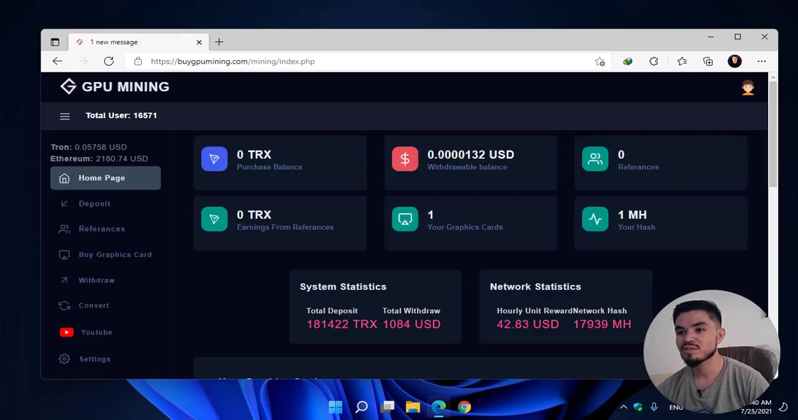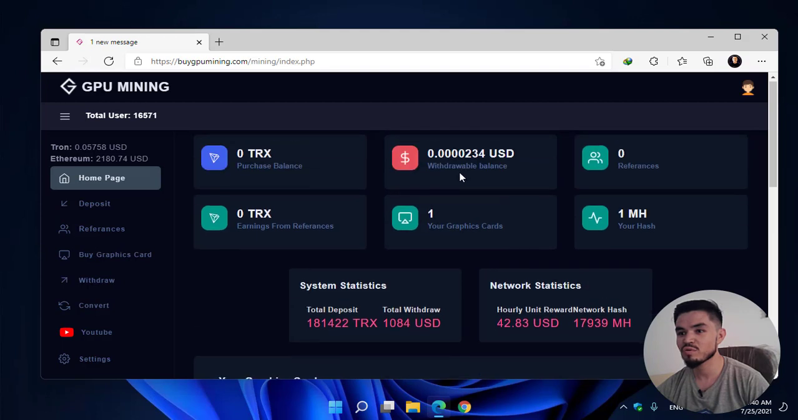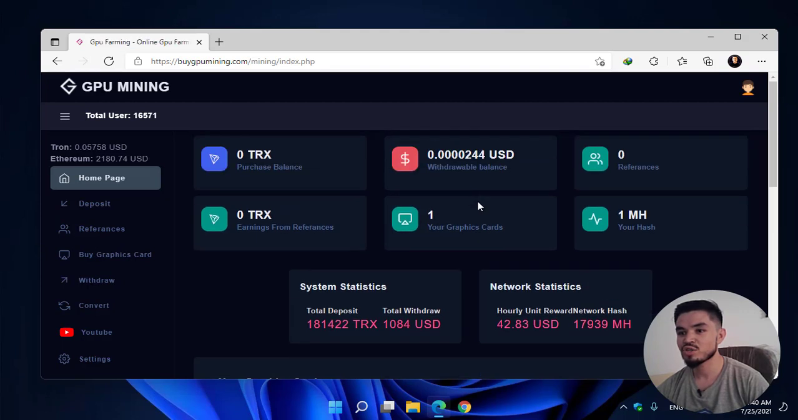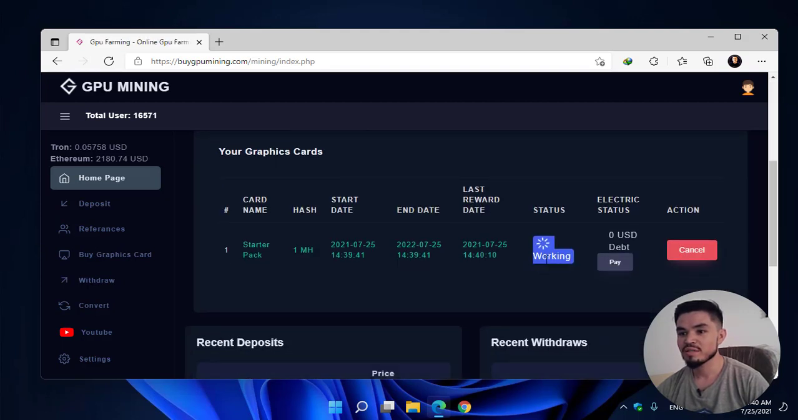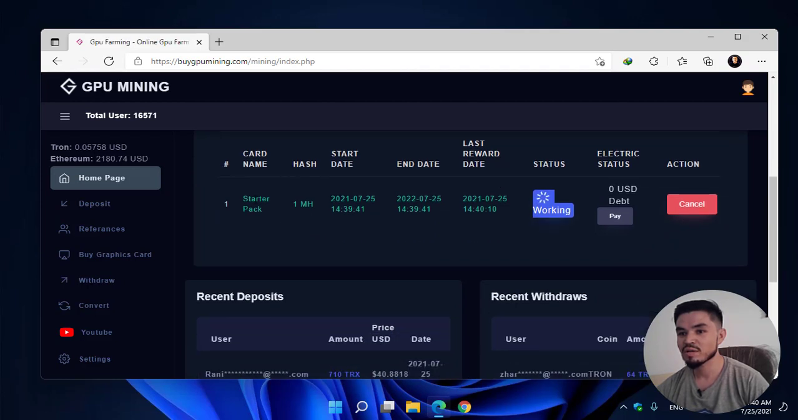Now you can see that it starts mining, and you can see the withdrawal balance and your graphic cards. Currently I purchased one graphic card with an amount of 35 TRX, and there is 1 mH. Your hash rate is showing here. When I signed up for the website, you saw that the hash rate was 0, everything was 0. Now it starts mining TRX. So guys, this is the way that you can see your graphic cards working.